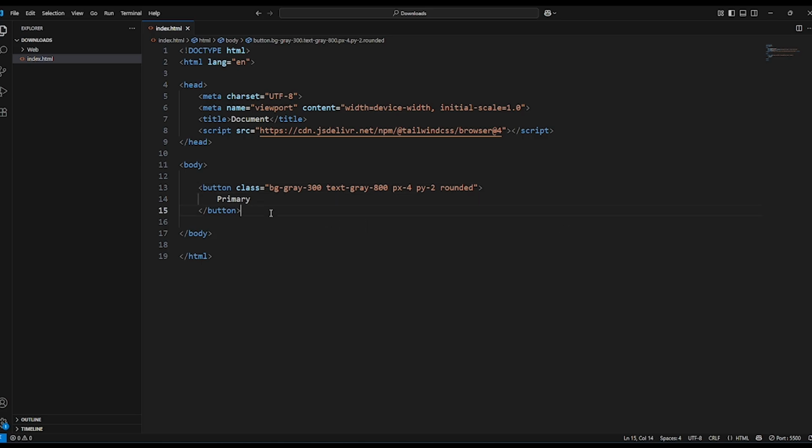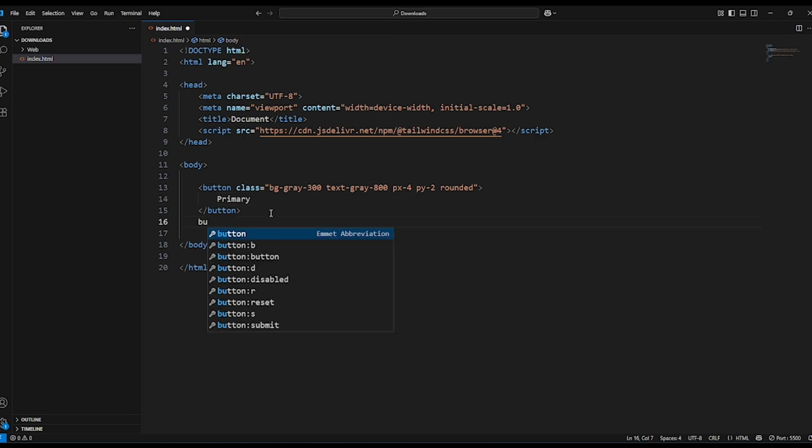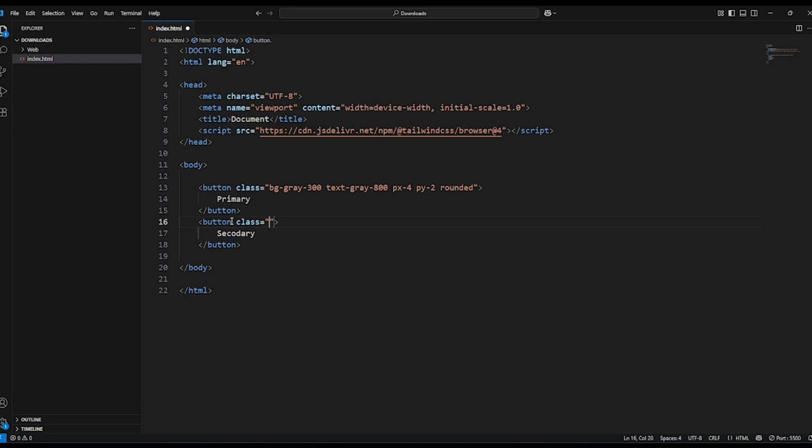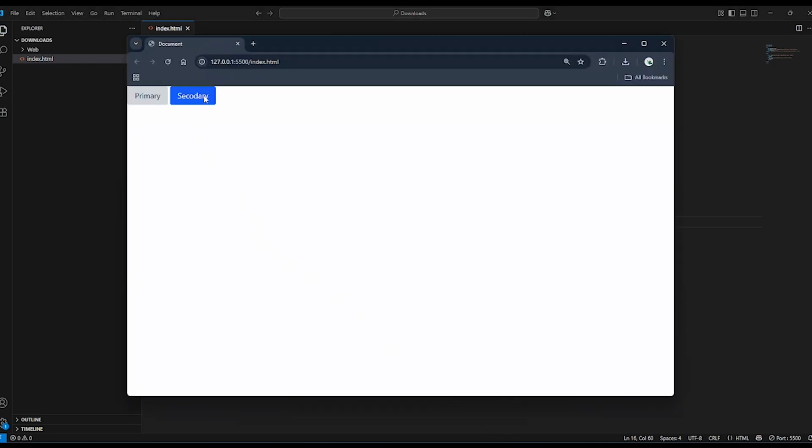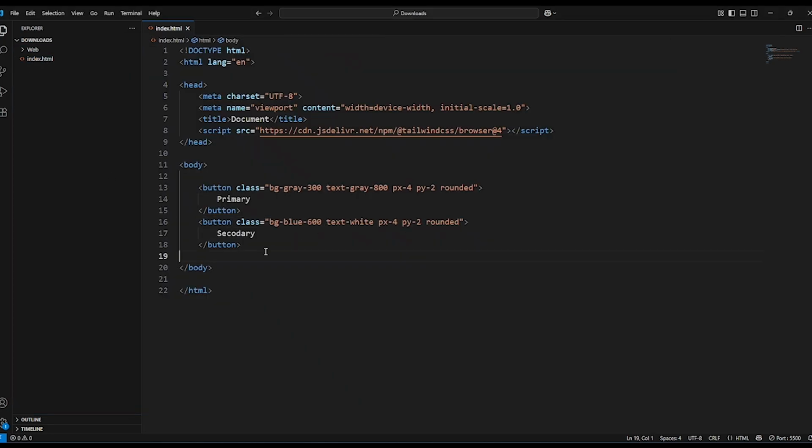I'm gonna explain the second button we've made. It's a secondary button. We're gonna make it simple, like background color blue 600. And then next we're gonna type text white, px is 4, and py, the padding, is 2, and rounded. So let's see the result. Look, it's secondary, it's like this, and this is the first, and this is the second. And I'm gonna make another button, more complex.